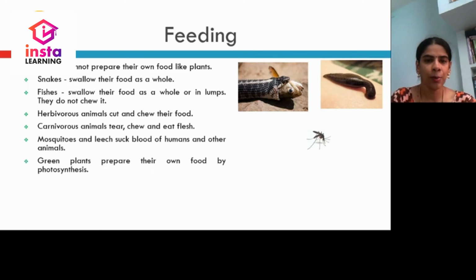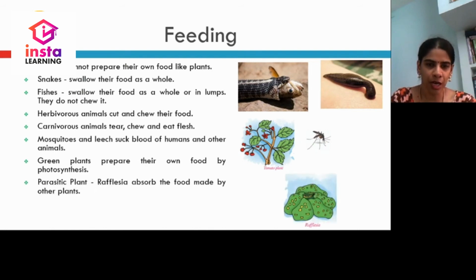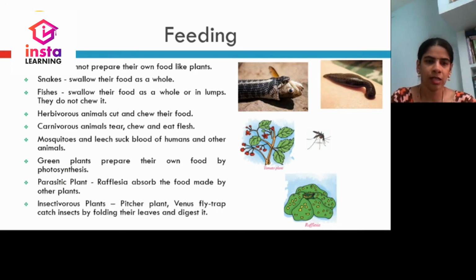Green plants prepare their own food by photosynthesis. Parasitic plants such as Rafflesia absorb the food made by other plants. That is, they use the food of other plants. Insectivorous plants, such as pitcher plant, Venus flytrap plants, etc., catch the insects by folding their leaves and digest them.